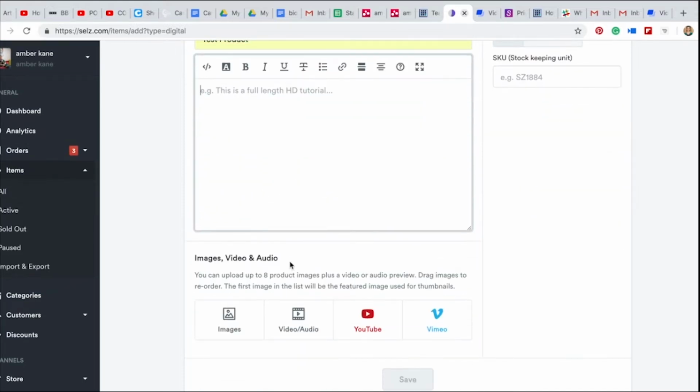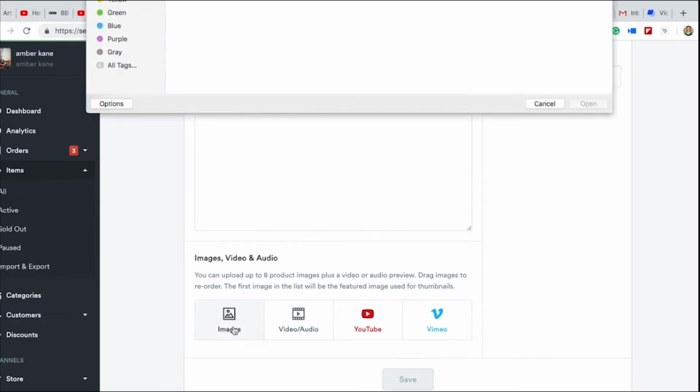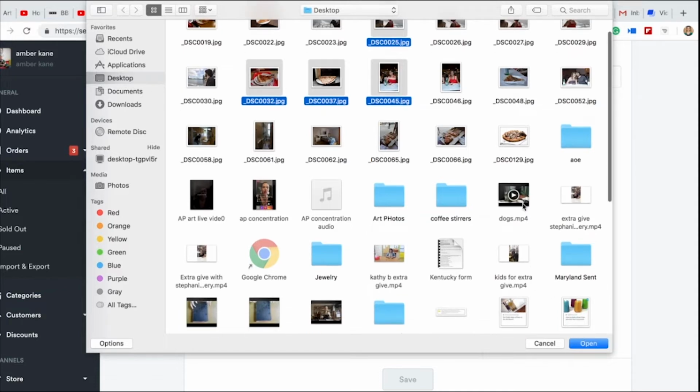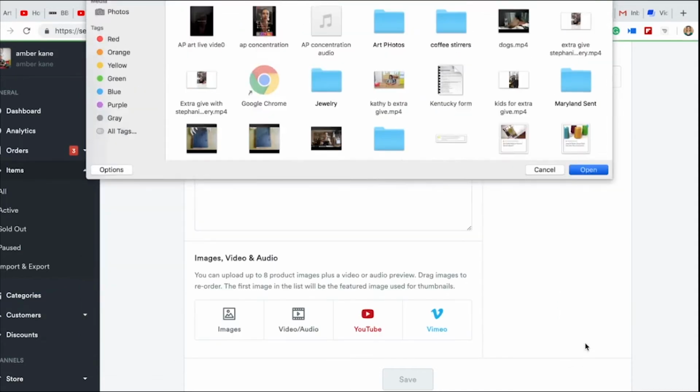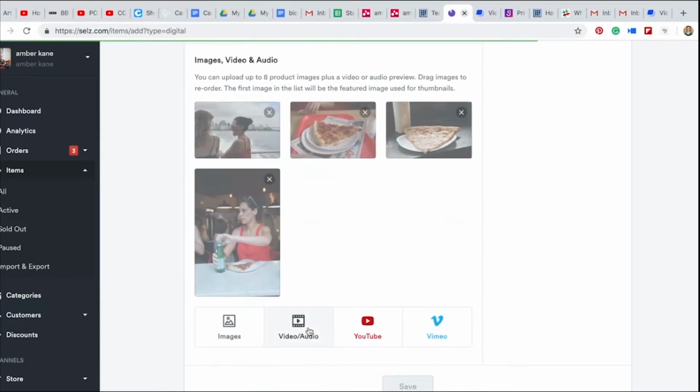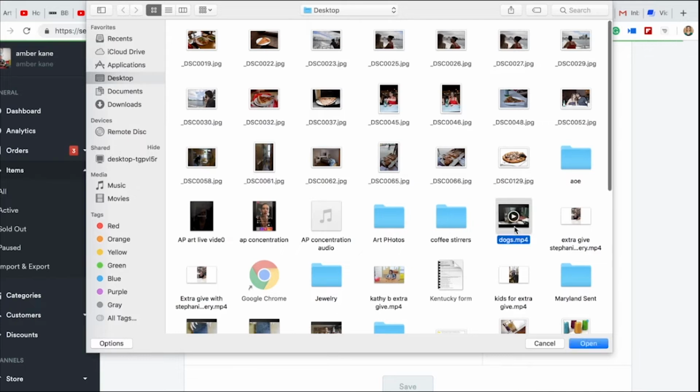Continue moving down the page, and this is your preview area. This is the thing that people are going to see before they even get your product. So if you're charging them for the product, this is what they're going to see. And you can upload up to 8 things. So I'm going to go ahead and grab a couple photos right there. And then I'm also going to add a video.